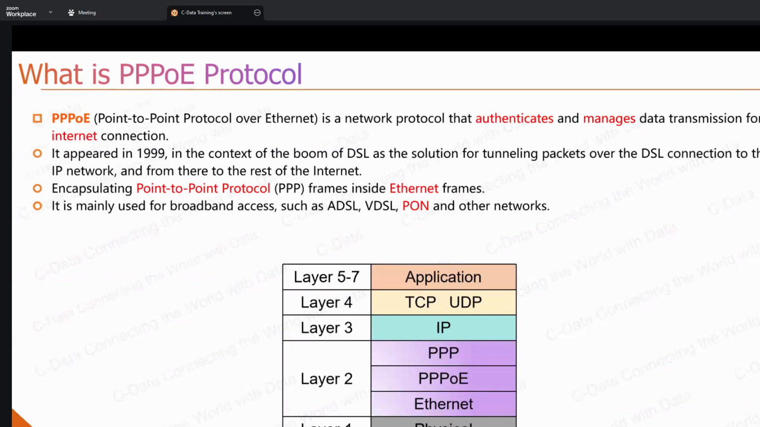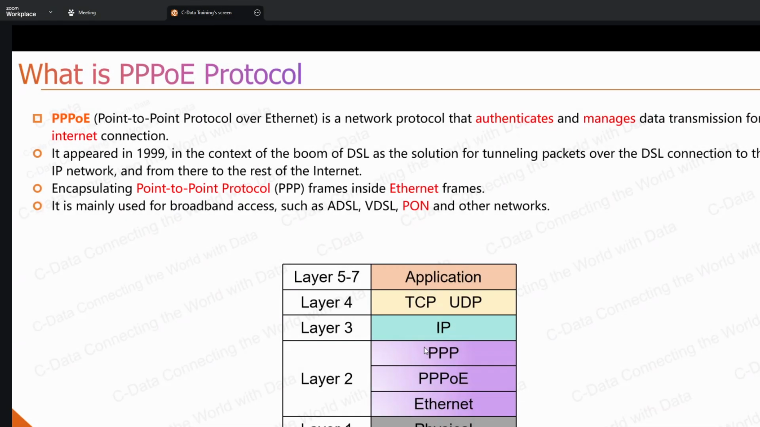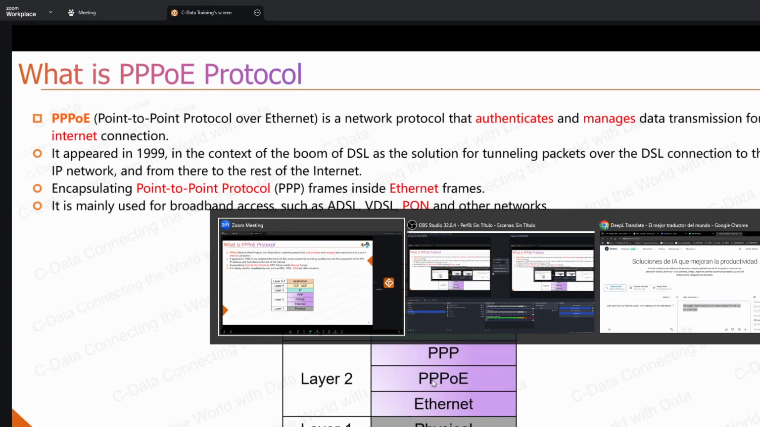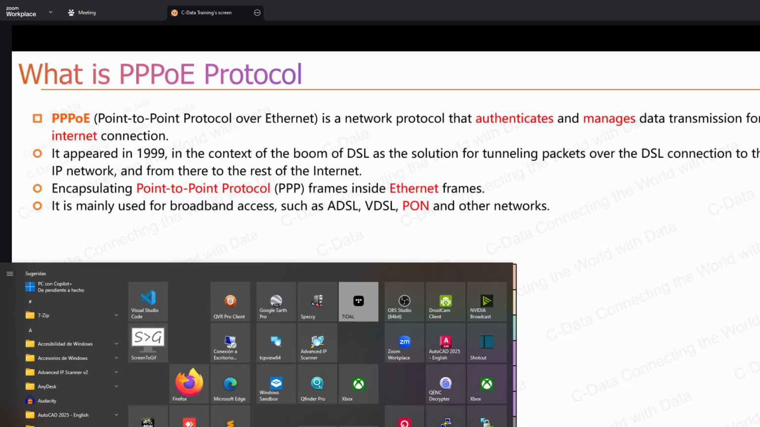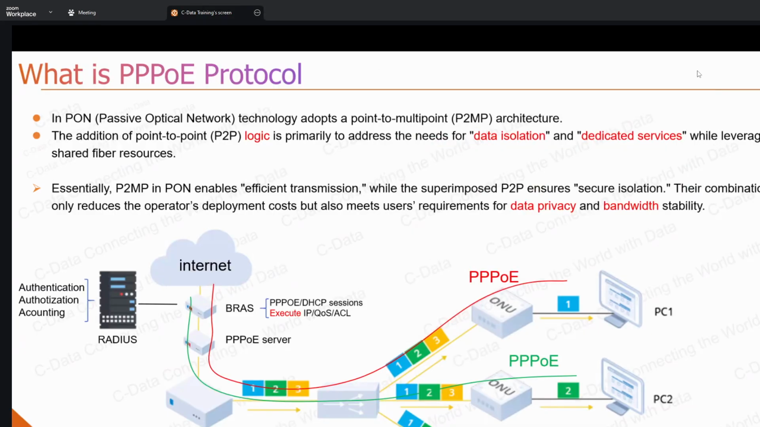Since our option will use PPPoE, the point-to-point protocol, to remind us, it's a layer 2 protocol. It's not layer 3. The purpose of the point-to-point protocol is again making the path. Here I drop two lines here, actually three lines.